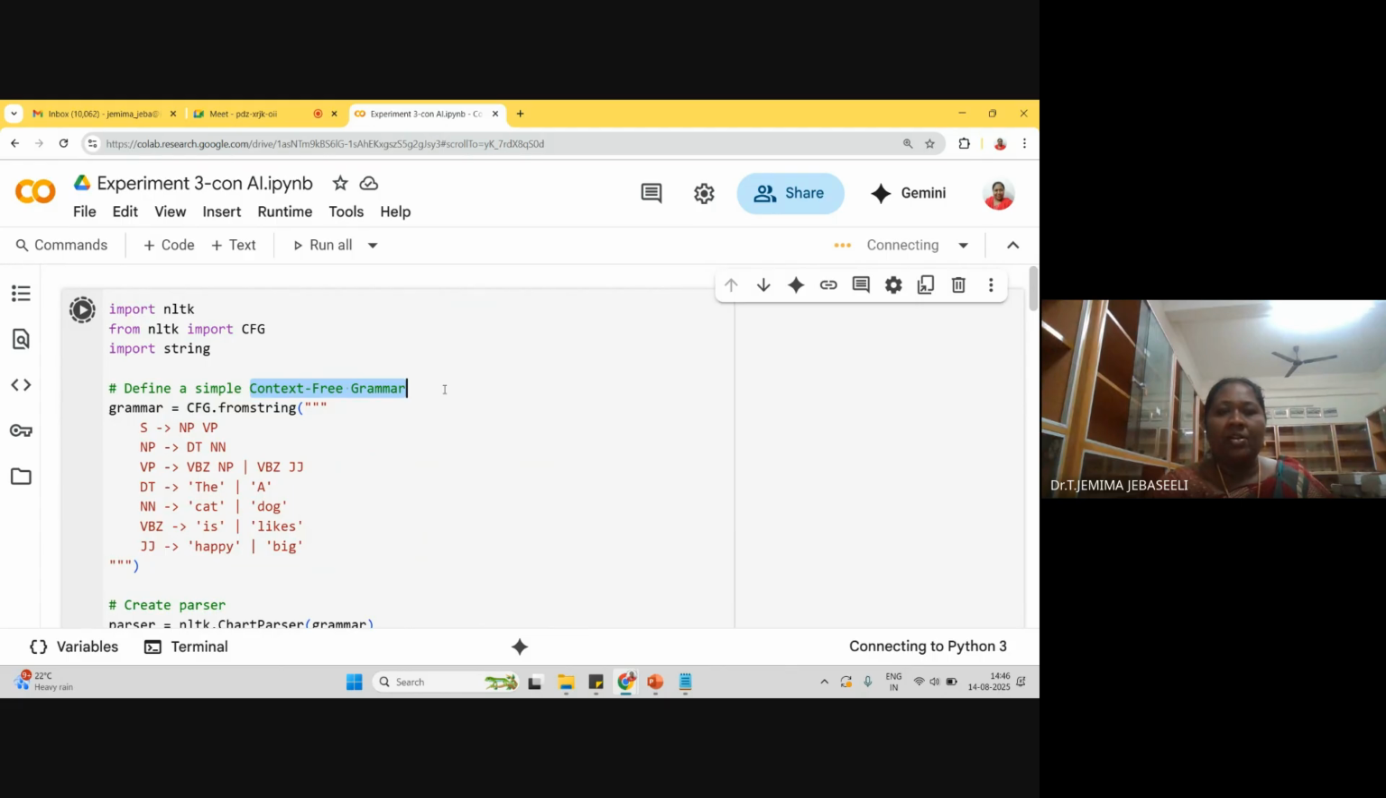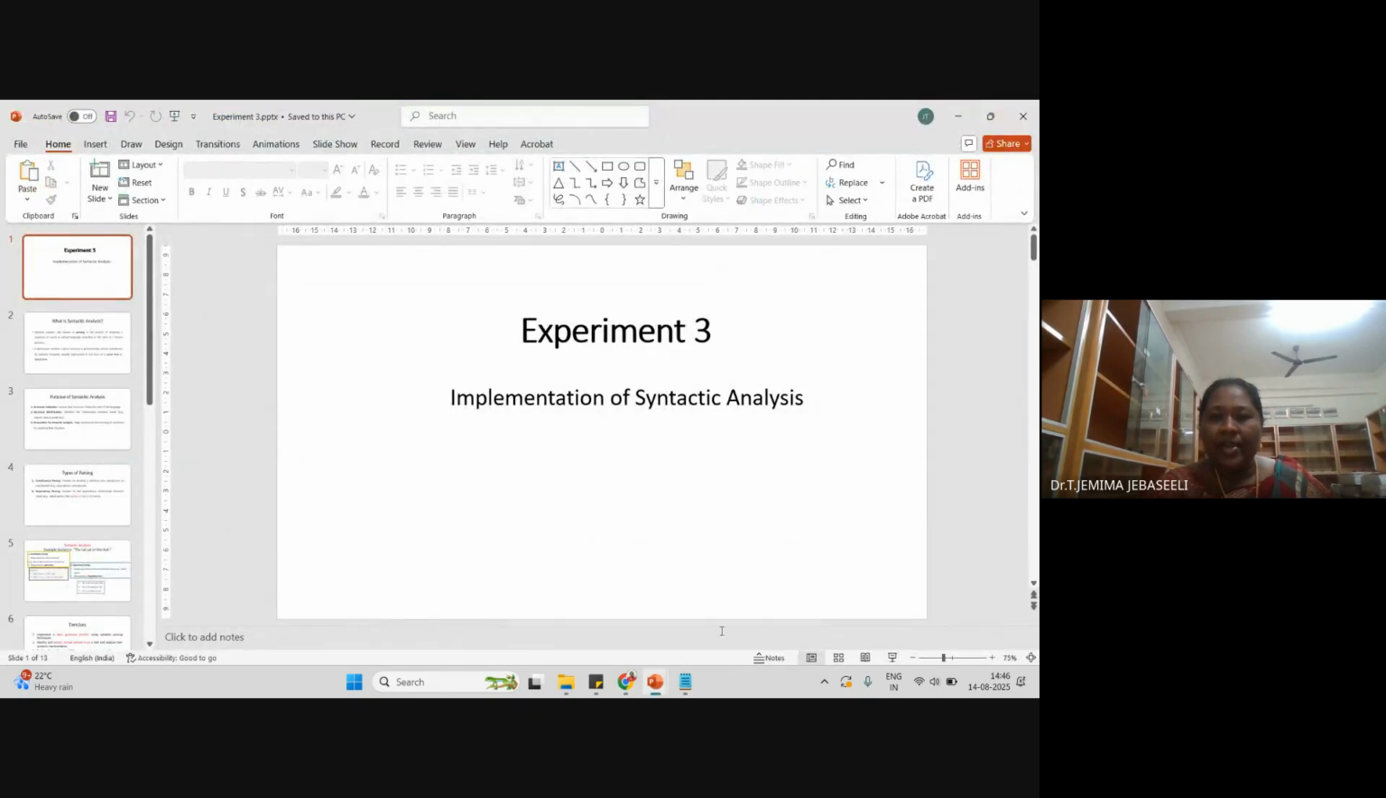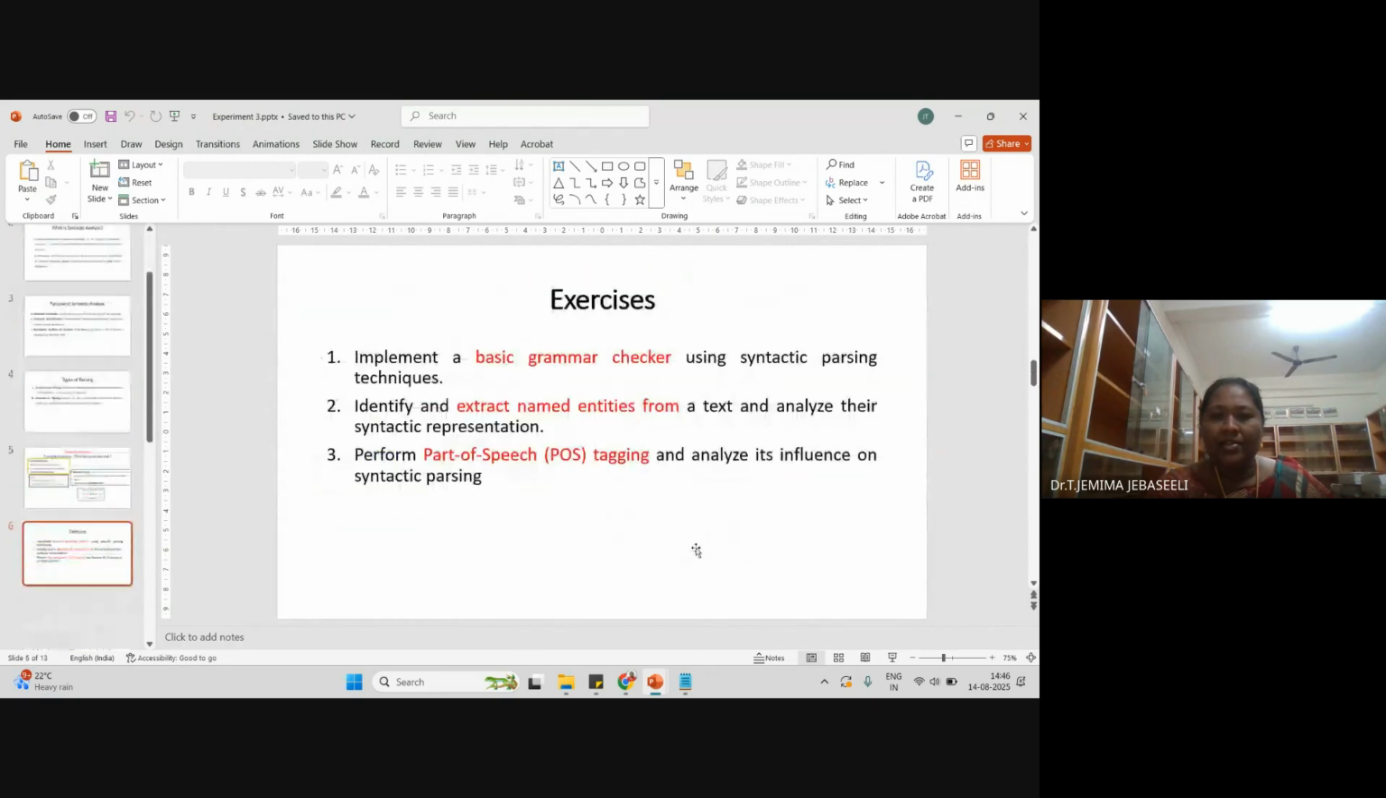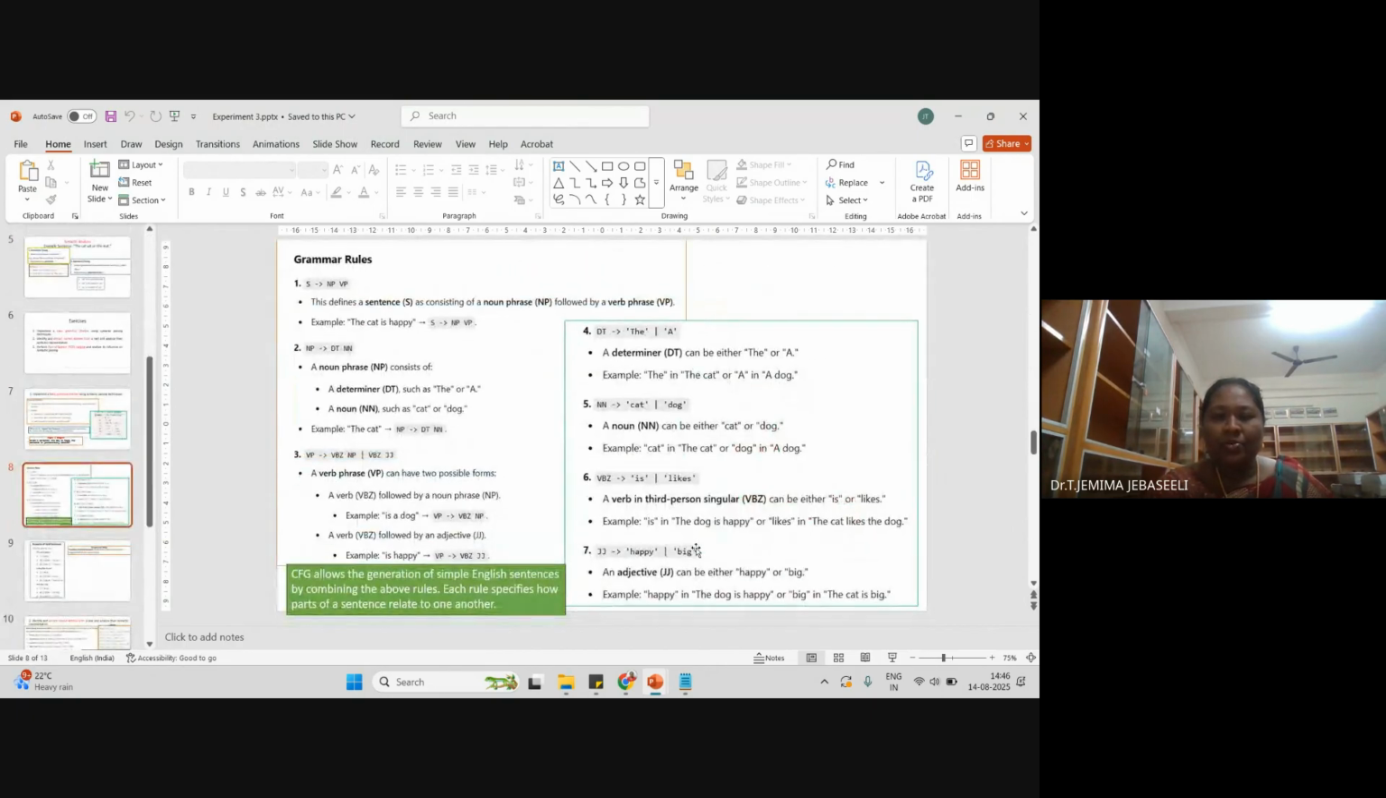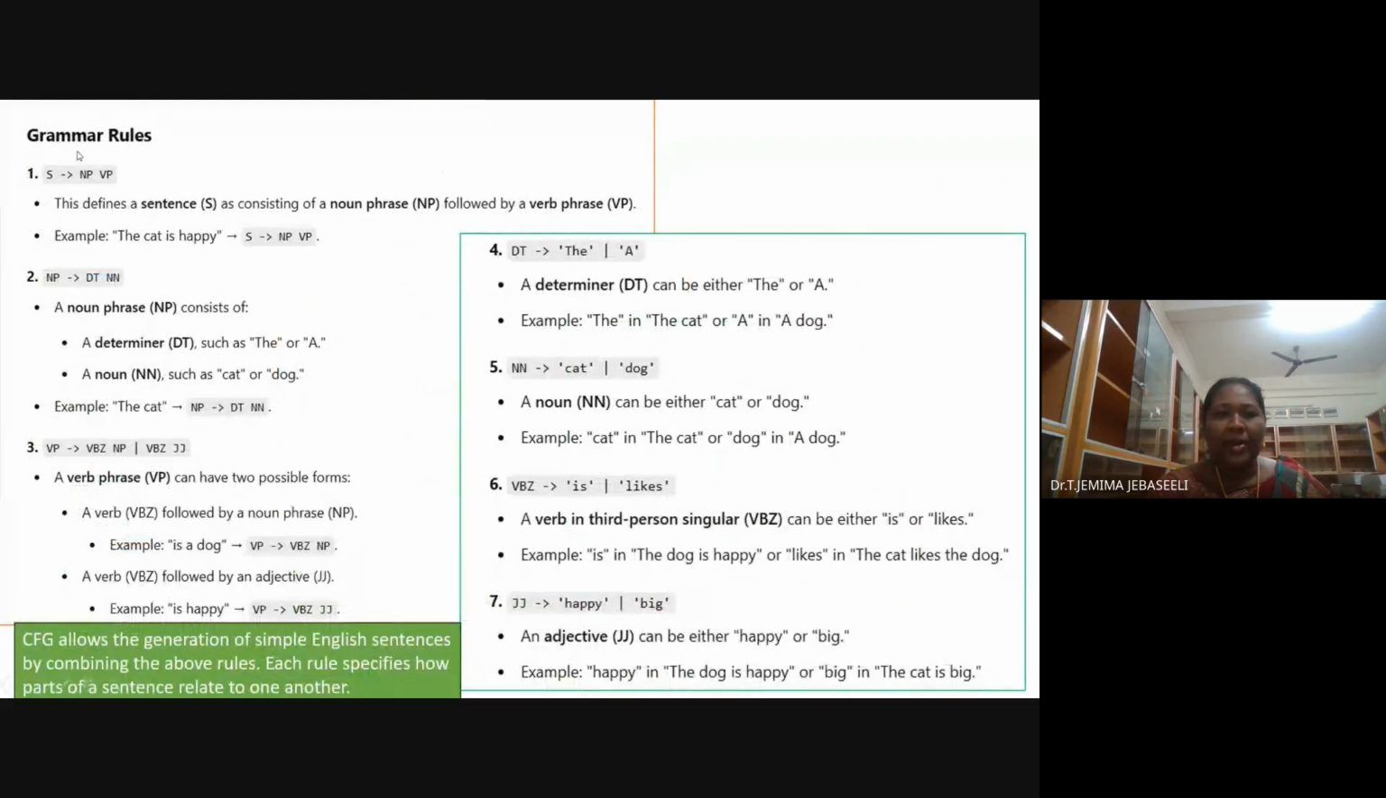Here we have used the context-free grammar model, and this is the rule. In the PPT it is clearly explained what syntactic analysis is, and the rules also. Grammar rules you have to memorize a little bit. There are 7 rules. S, hyphen, greater-than symbol, like a pointer, gives noun phrase and verb phrase. For example, noun phrase means 'the cat', which is considered a noun. It is going to be split into 2, that is, noun phrase and verb phrase.